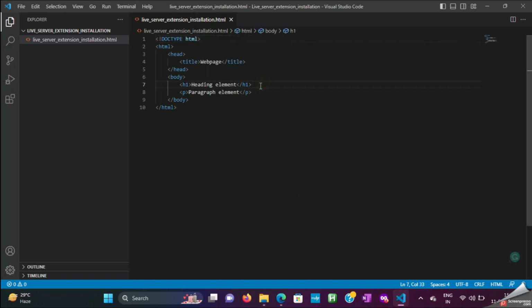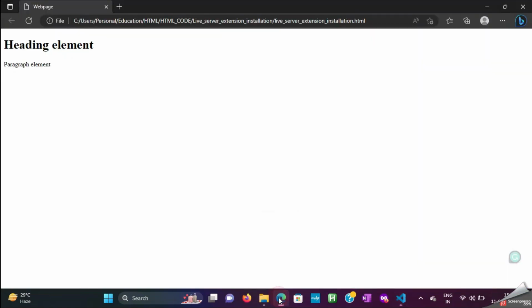Now, I'm modifying this HTML file by adding one more heading element. And I am saving this file by using the shortcut Ctrl+S. In the web browser, the changes are not getting reflected once you saved the HTML code. To see the changes, we have to refresh this link in the browser, and now we can see the heading element we have added. This is quite annoying, and if we work on larger projects, it will take more time.